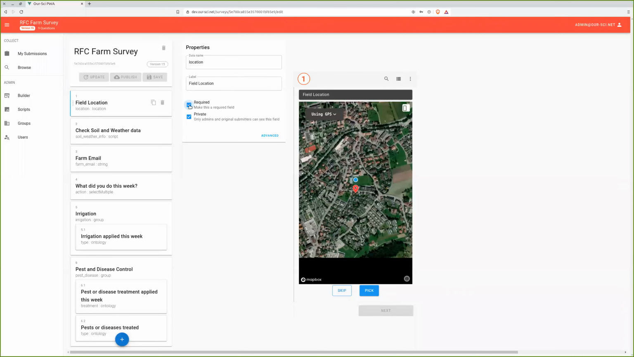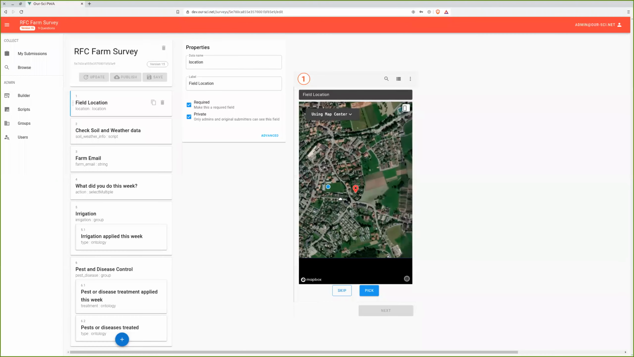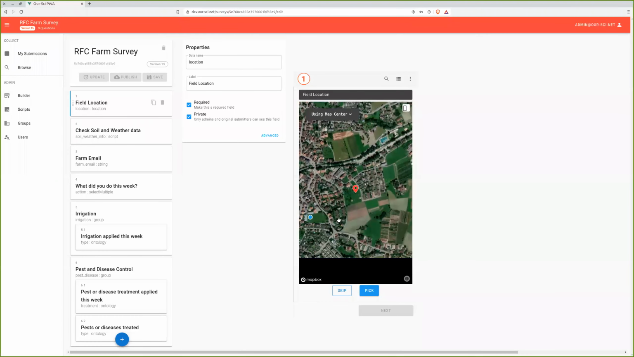You can make questions required so that users are unable to submit unless they click on that. And you can also make questions private. And that means that if someone who's not logged in or doesn't have admin rights within this organization sees this data, they will not see this particular result. They may see other things that aren't marked as private, but they won't see the location information. So let's go pick a park here.